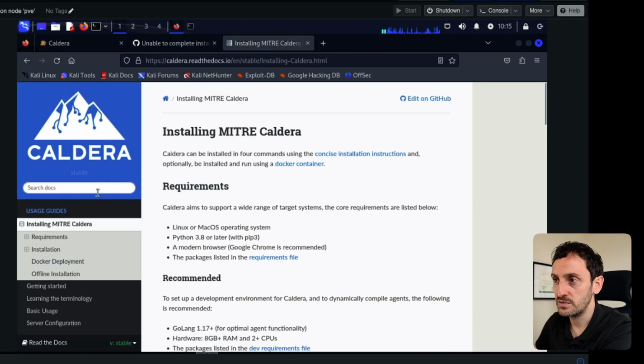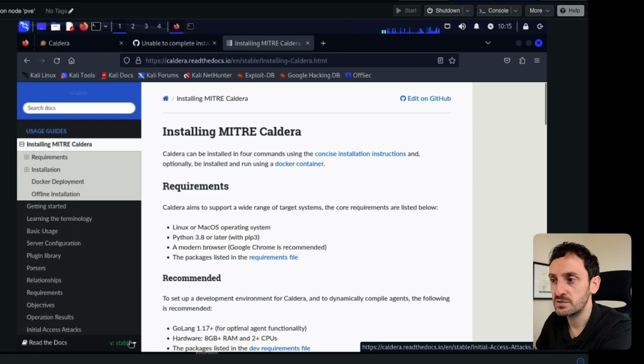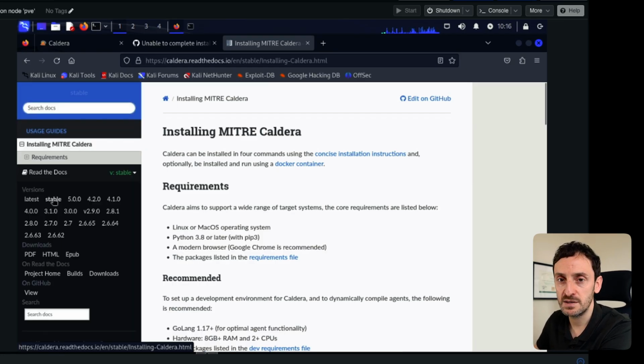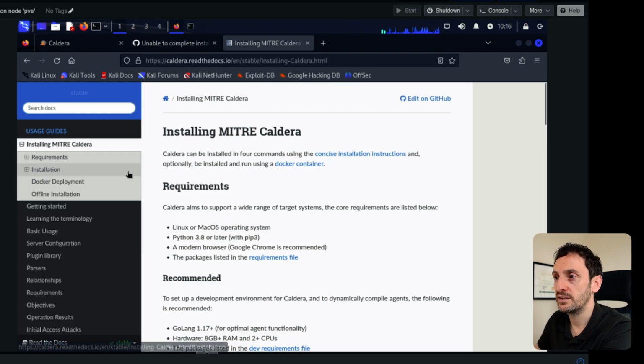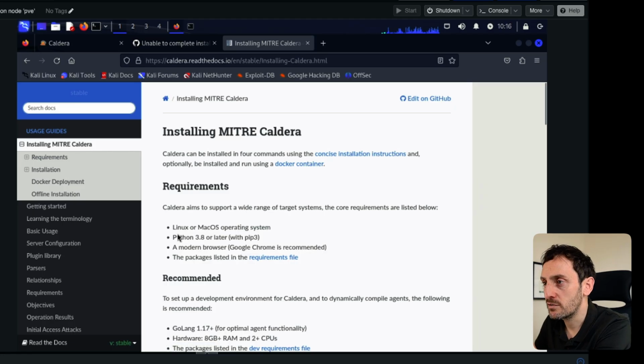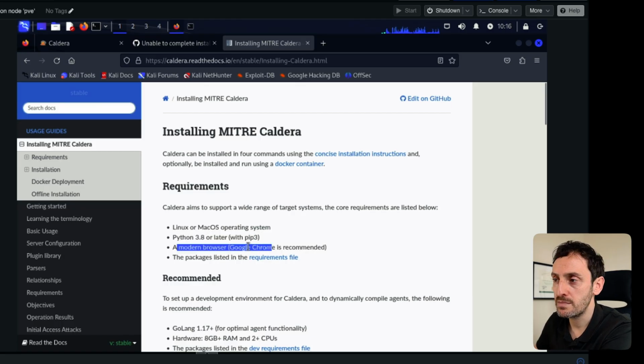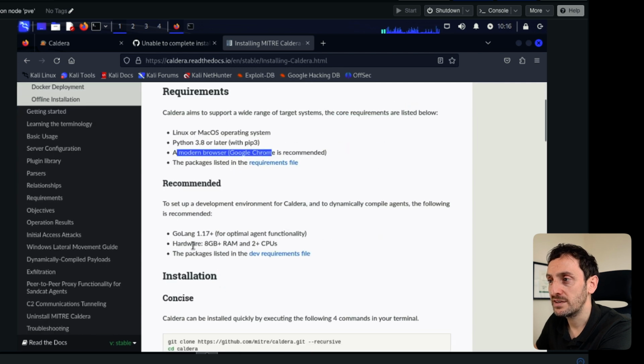When you go to the Caldera Read the Docs website, just come down to the bottom and make sure you are reading the stable version of these documents. So select stable and then let's take a look at the actual requirements. So for Caldera, we need to run Linux or macOS. We also need to have Python 3.8 with pip3 installed. You need a browser that you can log into the web app. In terms of hardware requirements, we need to have 8GB of RAM and 2 vCPUs, so it is a little bit intensive.